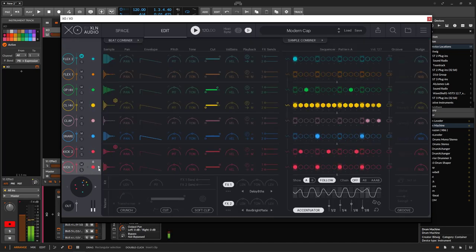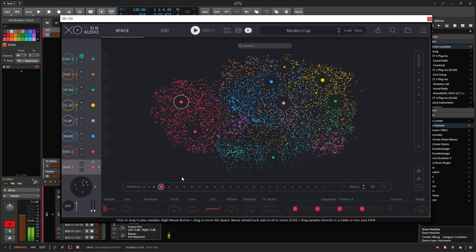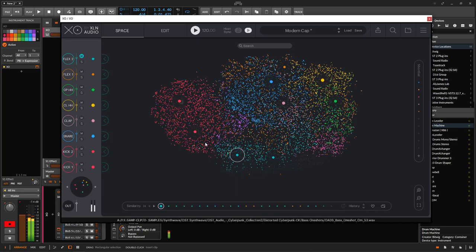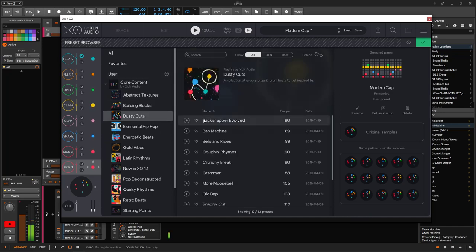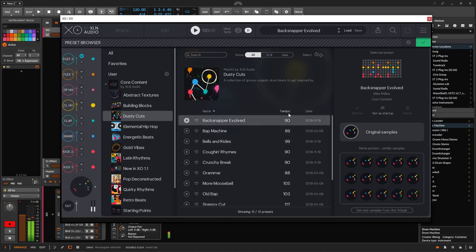Maybe I'm going to change the kick. I'm going to go to the space and say, you know what? I want a different kick. Maybe something like that. Not that. All right, so I have a new kick. Of course we changed the preset. If I go to something else, it's not going to use these sounds. It's going to use its own sounds.